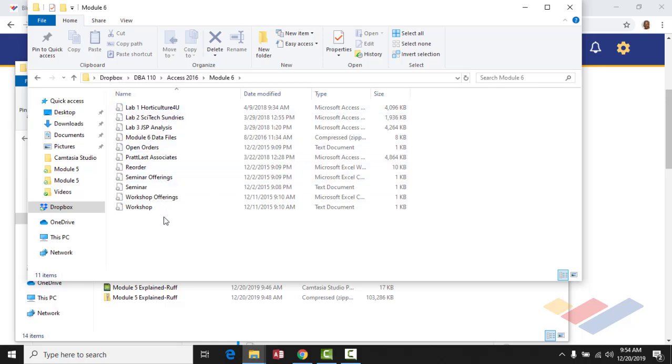Alright, module 6. So you can see there's some data files here. You're going to import data, and they're going to walk you through that. But you will replicate that for each assignment as you go through.